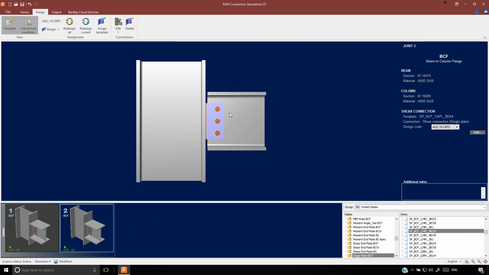As you can see, RAM Connection has selected a template, which is the one that fits the best for the model joint that we have created. And in this case, it's the same as the one that we selected before.